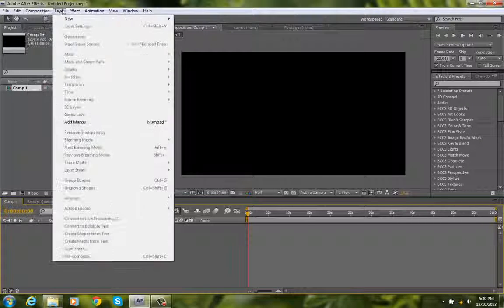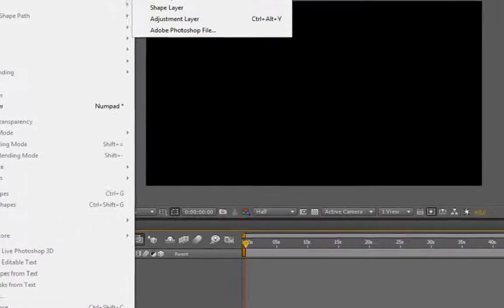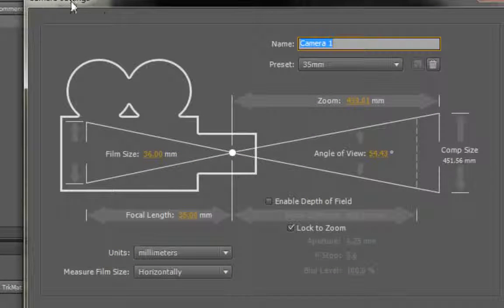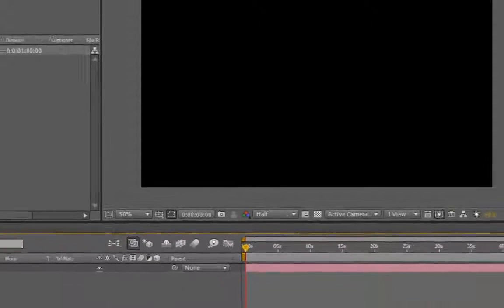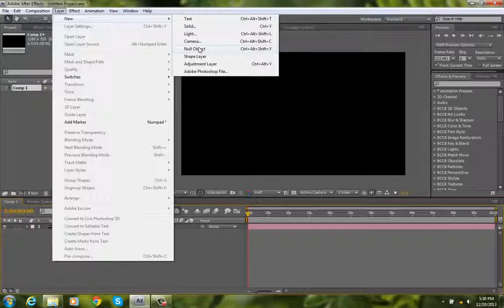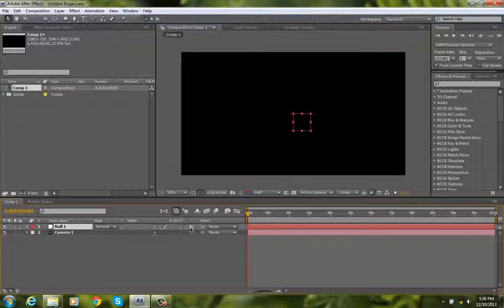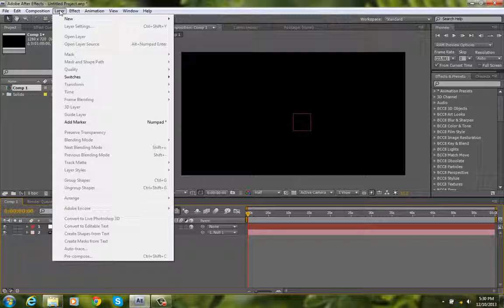If none of you know what parallax means, well, it's okay because I'll show you what it means. So I'm going to go ahead and create a 35mm camera right now. Click OK. Click OK for the warning. Layer, new, null object. I'm just going to set this to 3D. I'm going to parent the camera to the null object. Okay, so now we have a camera and a null object that controls the camera.